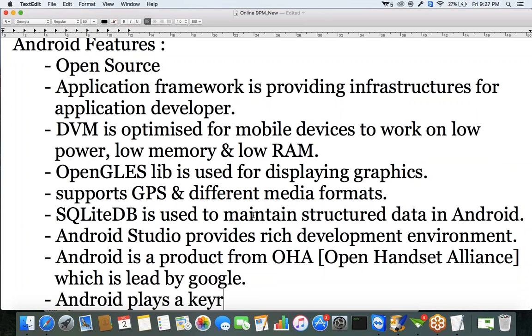Android plays a key role in IoT. IoT is termed as Internet of Things. IoT is termed as what? Internet of Things. That is the definition of IoT.